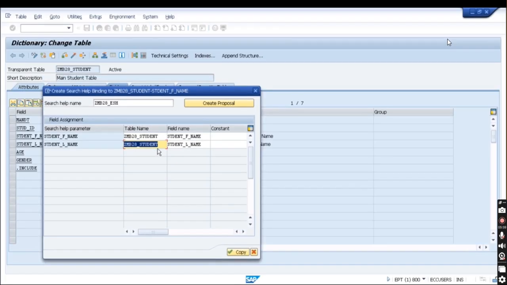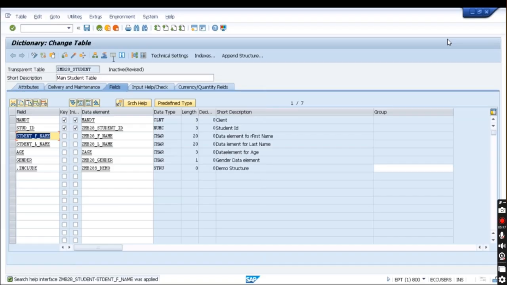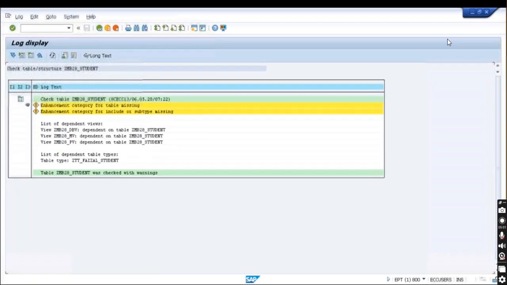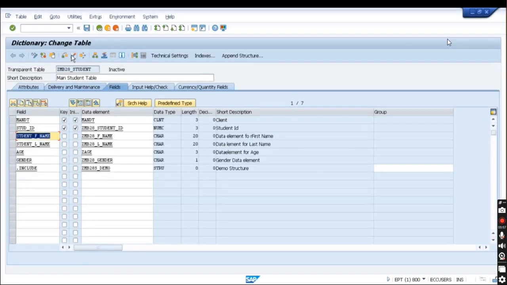So this table is nothing but this table. Automatically, the system is proposing this one. Okay. Click on this copy button, and that's it. Just save it and check the syntax. Okay. Some enhancement category warnings are coming, you can just ignore them, there is no problem.